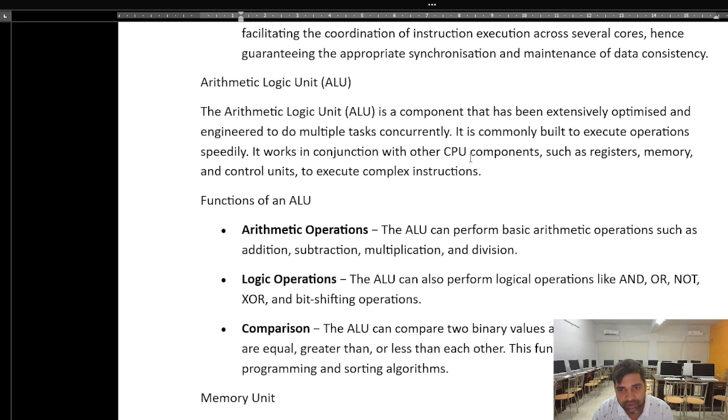The values are taken from the registers, and suppose the ALU is adding two numbers, its result will be stored in a register, and that register is called the accumulator. Here memory and control units help to execute the complex instructions. So the ALU works in conjunction with the other CPU components, meaning registers and memory.